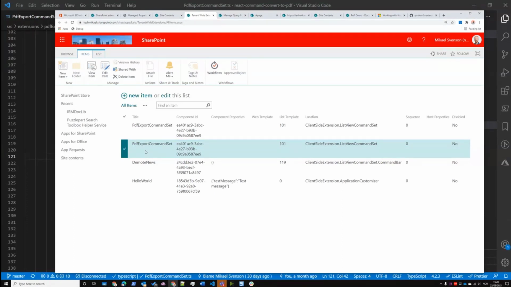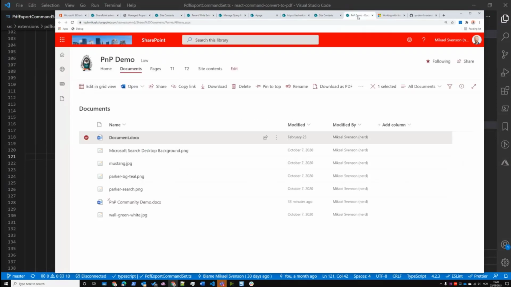Anyway. And if you don't want PDF conversion in all your sites, I don't know why, then you can deploy it to the site app catalog as well. So you only get it for that one site. Or you can filter it to only a specific web template. Now, can we go to the solution?